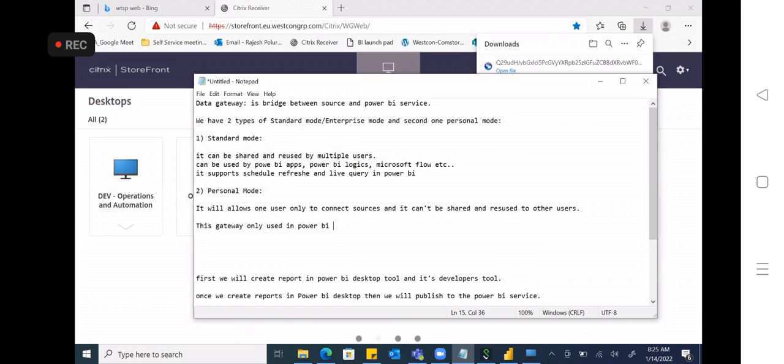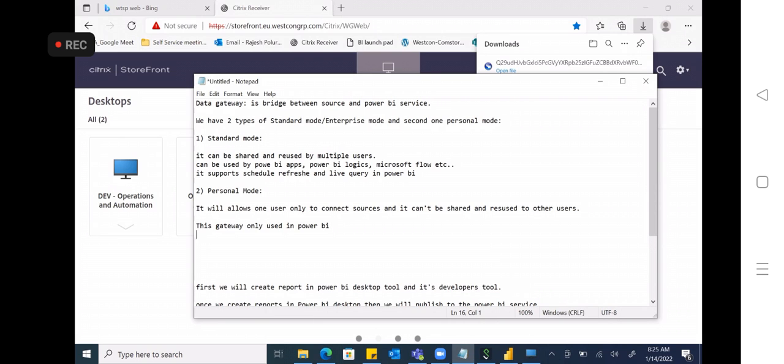So for example, if you download the data gateway with personal mode, you can use it only for individual purpose. For example, I have downloaded the gateway with personal mode. So Rajesh can only use this gateway. It cannot be shared with Kishore, it cannot be shared with Harish, it cannot be shared with Pawan, and it cannot be shared with XYZ. So it cannot be shared with other people.